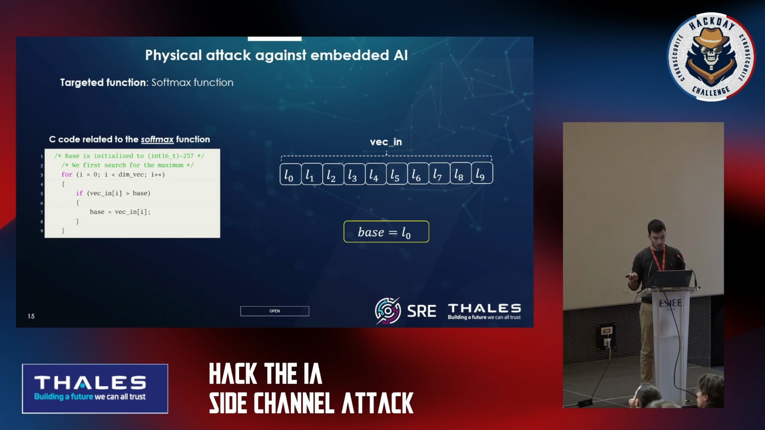So with L1, L2, L3, L4, here we assume that L4 is higher than L0, then L5, L6, L7, we assume that L7 is higher than L4, and so on. So that at the end of this process, the base value will be equal to L7, and all the logits will be manipulated by the device.